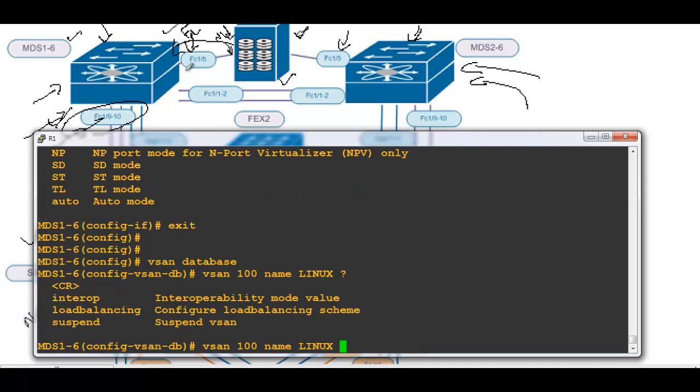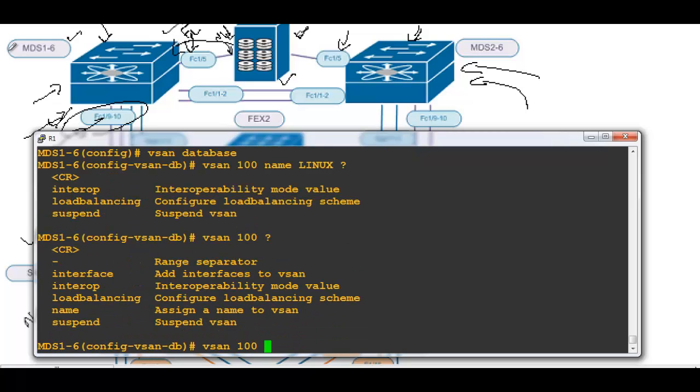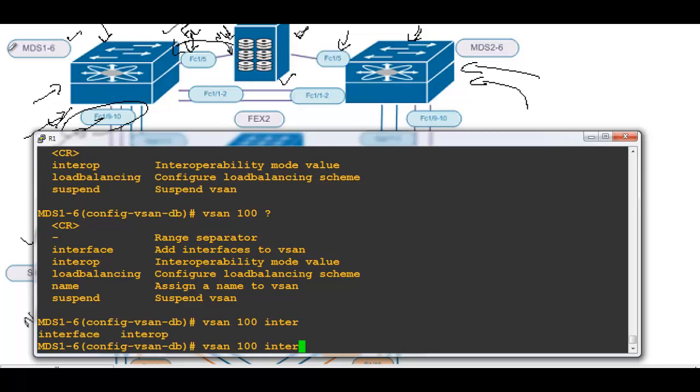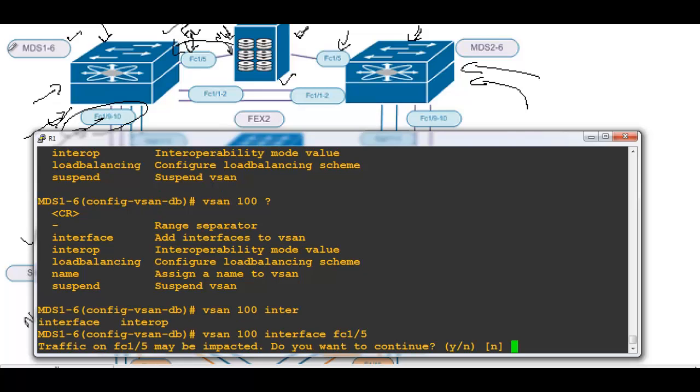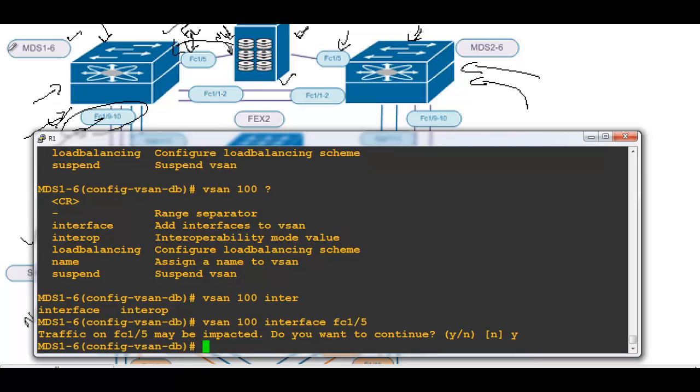After this, if you put a question mark, you have interface. Oh no, we don't have. Then I'll try here. Yeah, look at this: interface and name of the interface. Which interface? FC 1/5. See, don't think it is hard. It is not hard. First you create the vSAN, with name or without name, as a separate line. After that you say vSAN 100 once again, and whatever interface you want to assign to this.